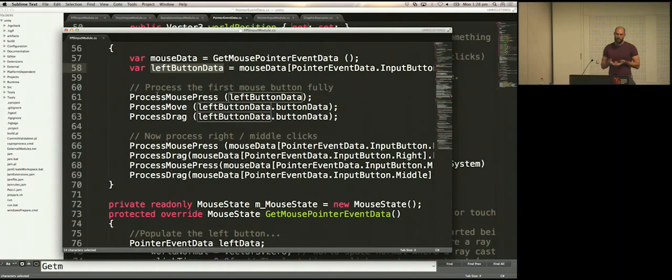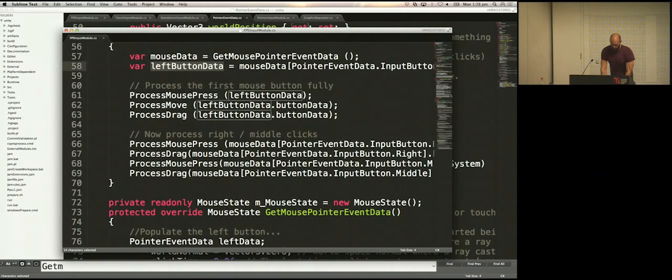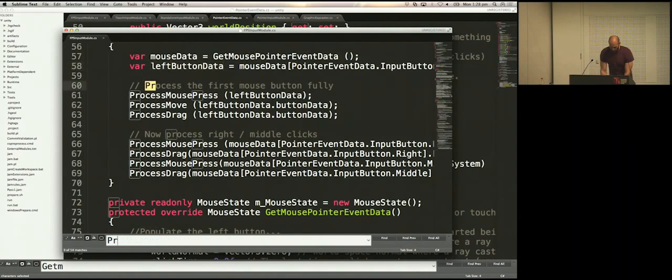And this is where the business logic occurs, and this is where the input module really starts to become interesting. So let's have a look at what happens in process mouse press.